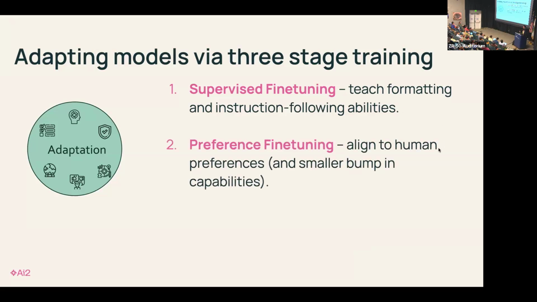More recently, techniques such as preference fine-tuning have emerged. This is when you align these models to steer towards outputs that align with human preferences. You get a small bump in capabilities as well.